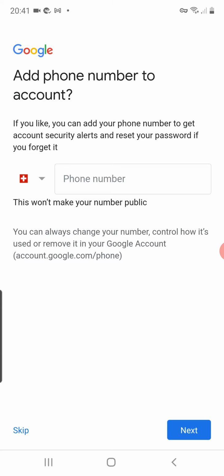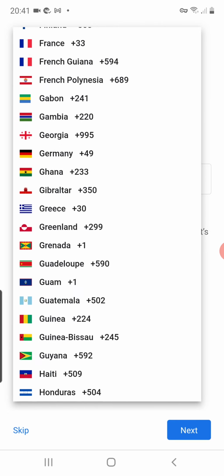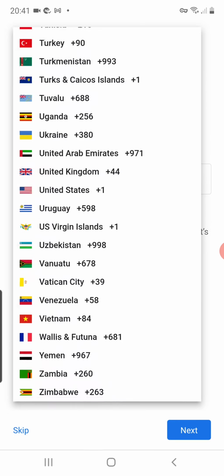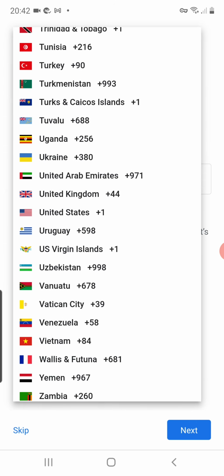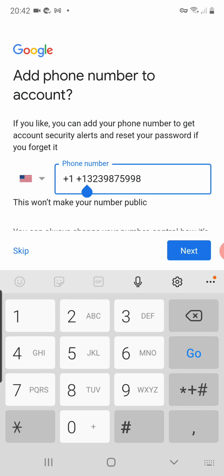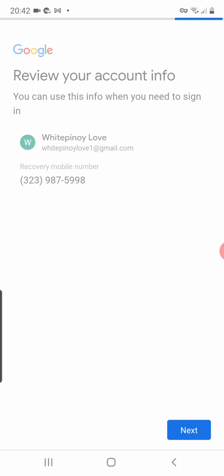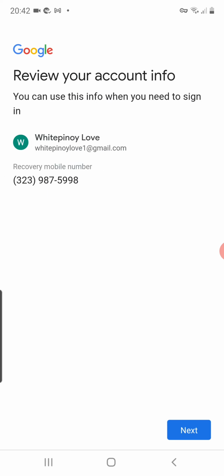Then you can put your number. So you choose United States. I think it's United States. The number that you copied before. You click on paste. You can remove the +1 here. Voila. And then you click on next. And then next.